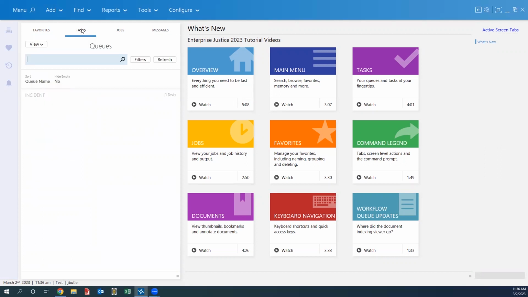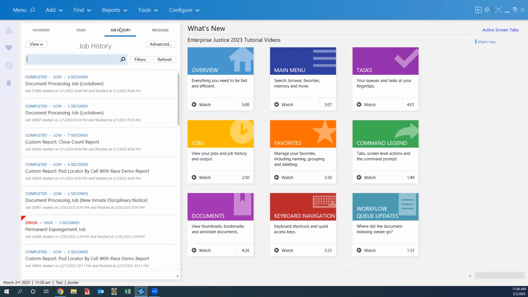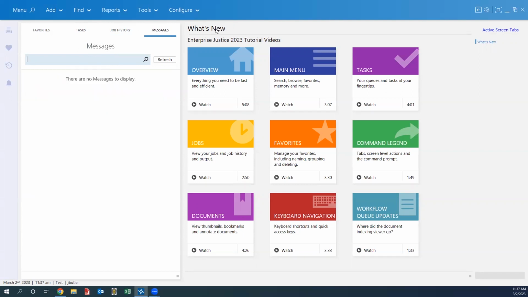Tasks are items that will be used inside the facility to route different activities to different users. Jobs and messages are very similar in that they will pull up a history of processes, reports, and forms that you've created in the system. To the right of that, you see What's New. That is the menu with the tiles of videos.